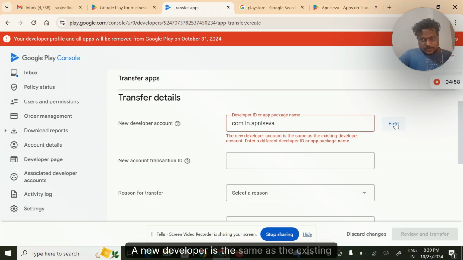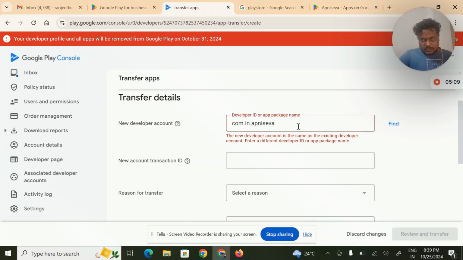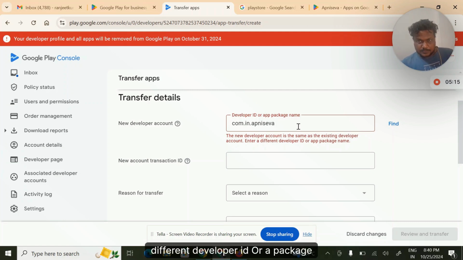The new developer account is the same as the existing developer account. Here they are asking for the package name, and I have given the package name. The new developer account is the same as the existing developer account, with a different developer ID or package name.